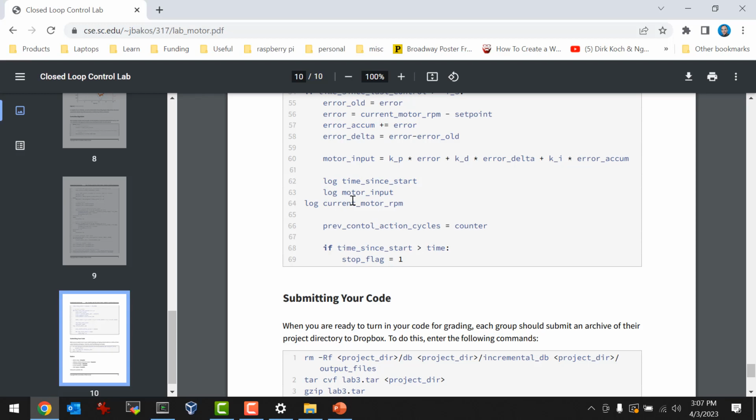It's pretty long, but it's mostly just checking the clock, checking the performance counter, and doing stuff based on that. Now the problem is that there's an error delta and an error cum. So error delta is the change in error. The error cum is the accumulated error. Error, of course, is the current motor RPM minus the set point, right?